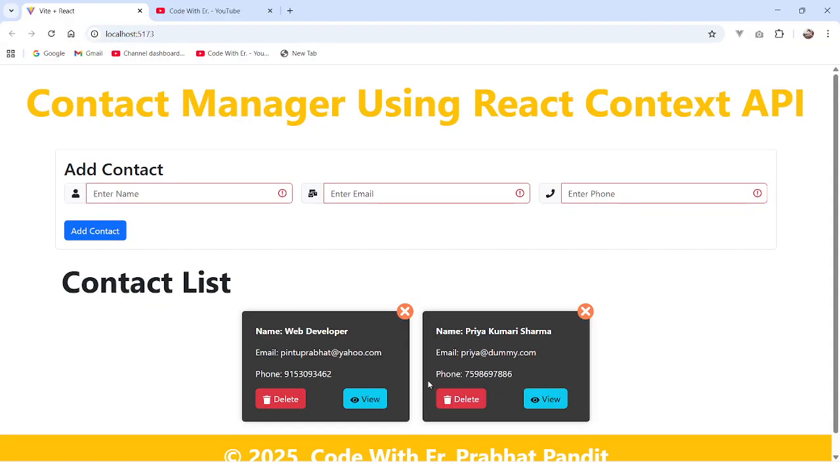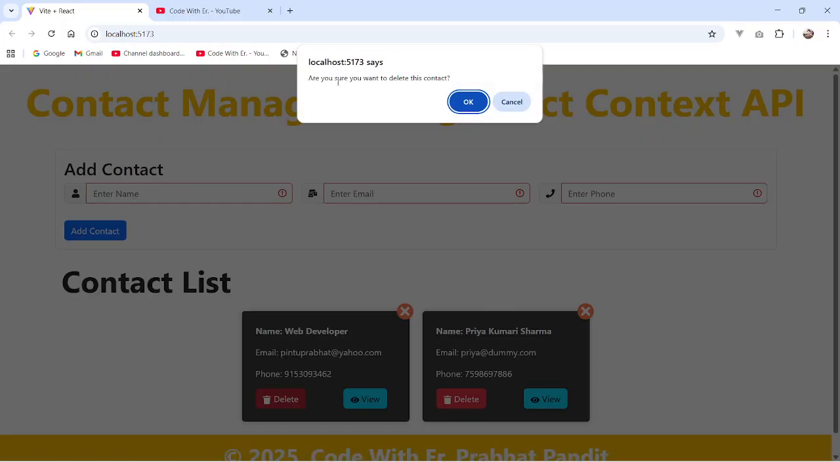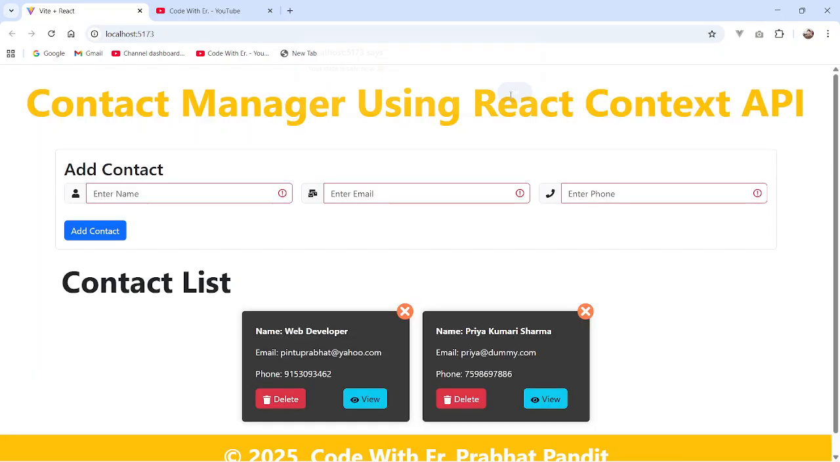It is now gone. Okay, so guys, now I'm going to delete this web developer record. Okay, so click the button delete. Are you sure you want to delete this contact? Let's just click cancel. Okay, so you can see here your data is now safe. Click OK. Refresh the page. It will remain here. Okay, so the web developer record is still here.